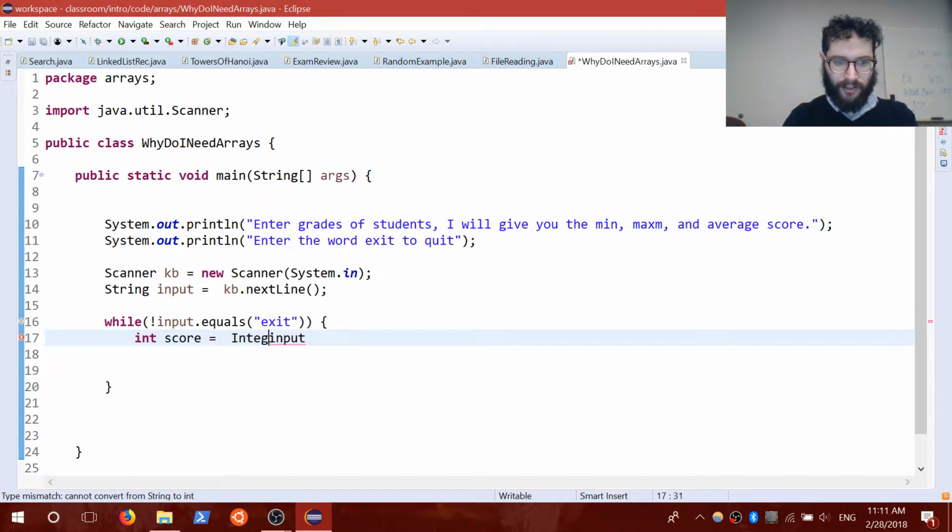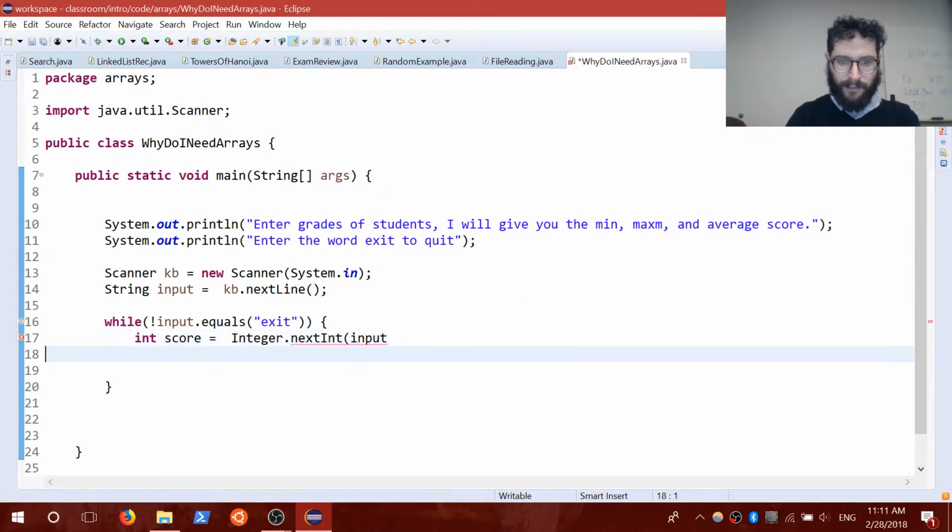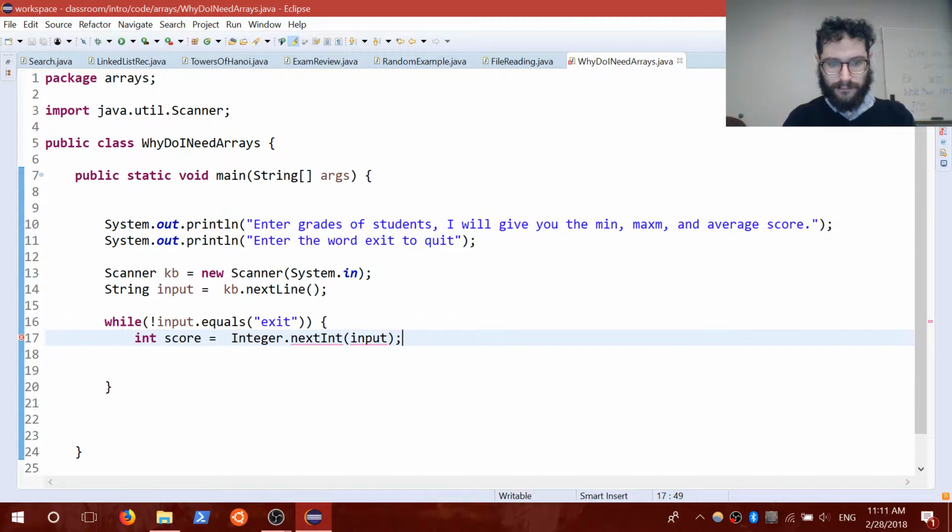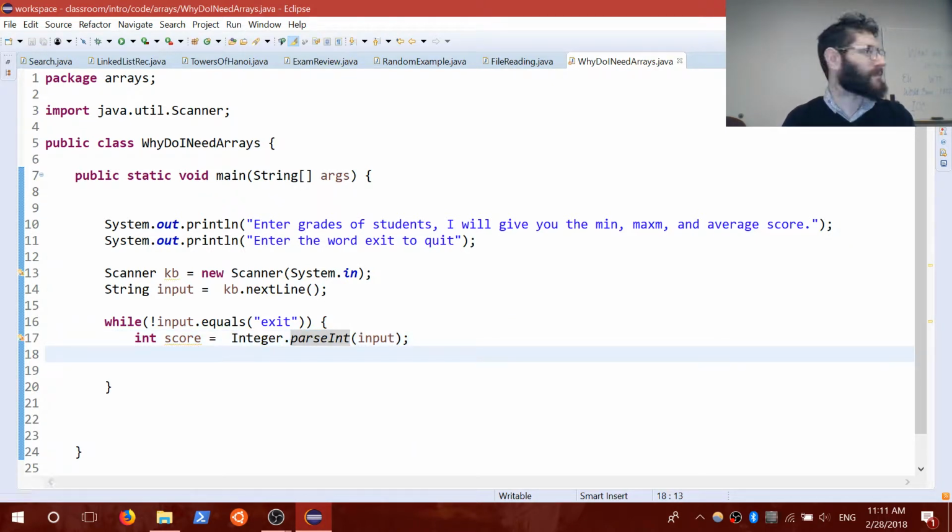Right? We learned how to turn things into integers. So Integer.nextInt input, or not nextInt, I'm thinking of randomness right there. So parseInt. So we turn that input into an integer. And now int.